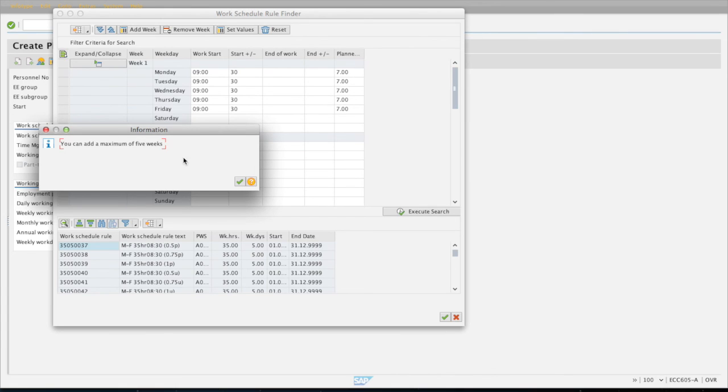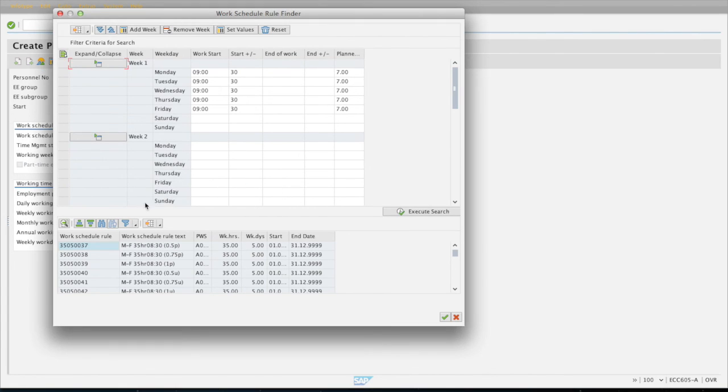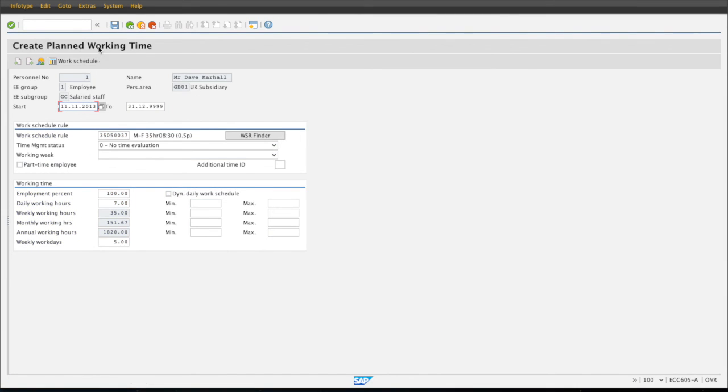Anyway, when I've found the schedule that I'm looking for, I simply select it, confirm by selecting the green tick, and this populates the work schedule rule field in InfoType 7, and then InfoType can be saved.